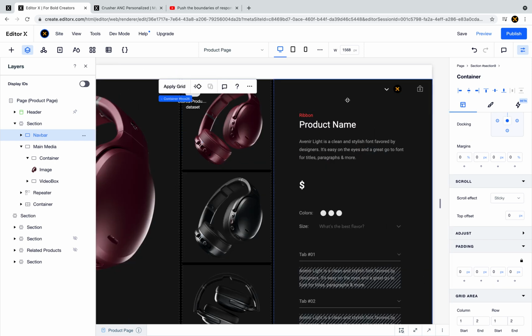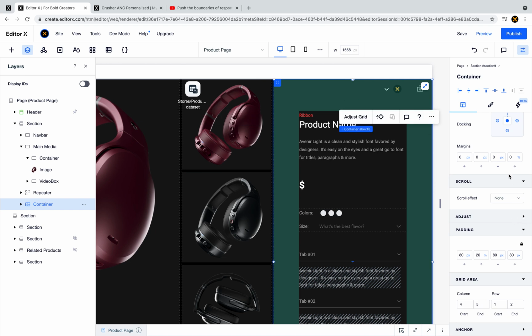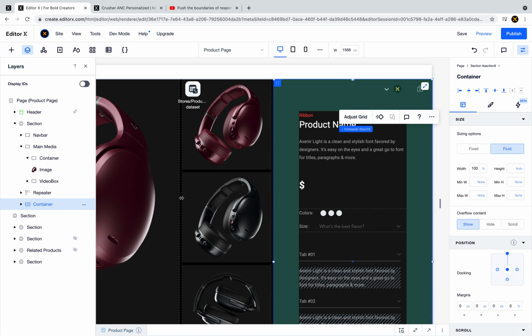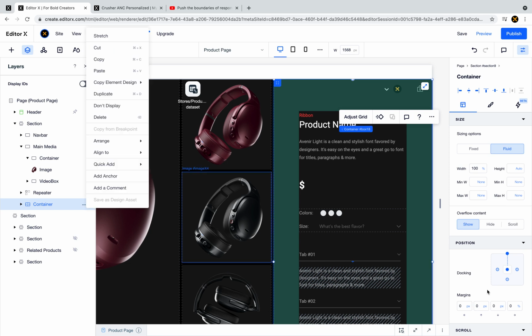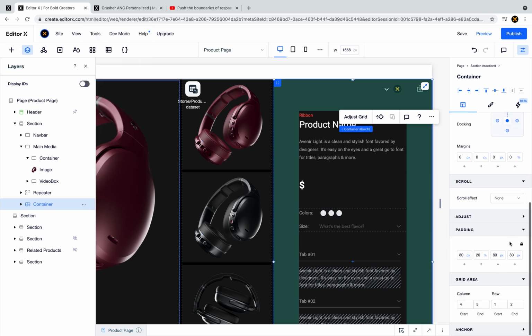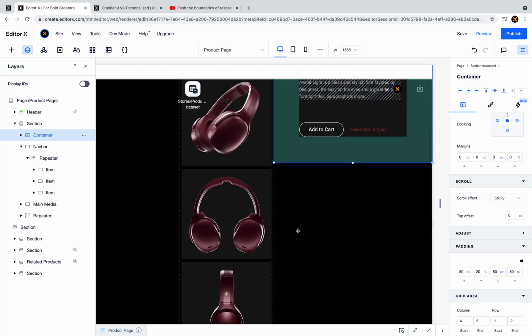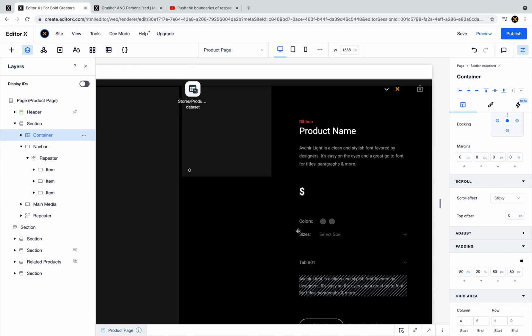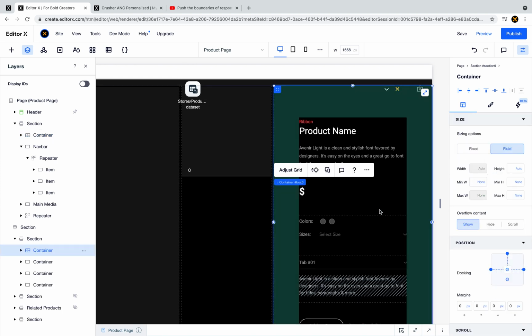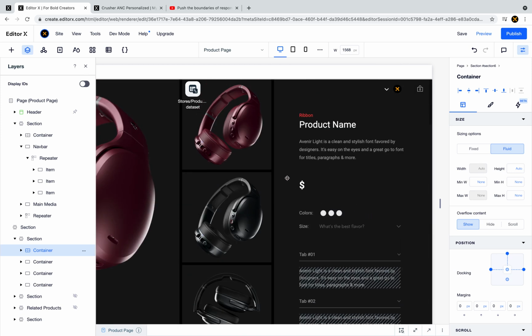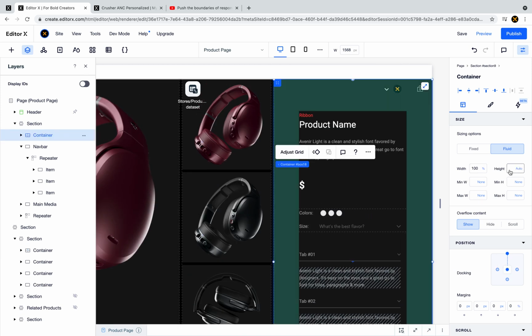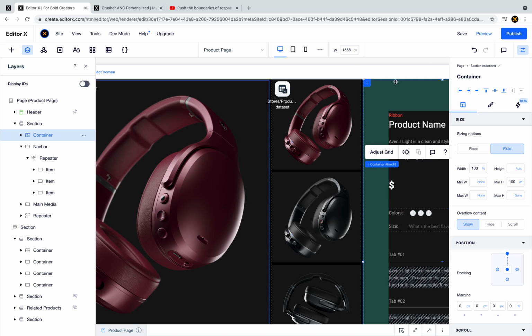Alright, so also for this product information, I will set it to be sticky on scroll. But it's important to say that it should be at least 100 VH. So the min height should be 100 VH. I think this is what I should do. So let's publish it and see how it behaves.